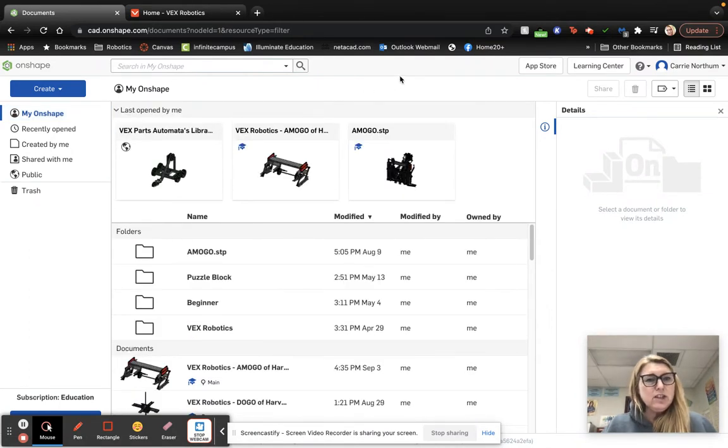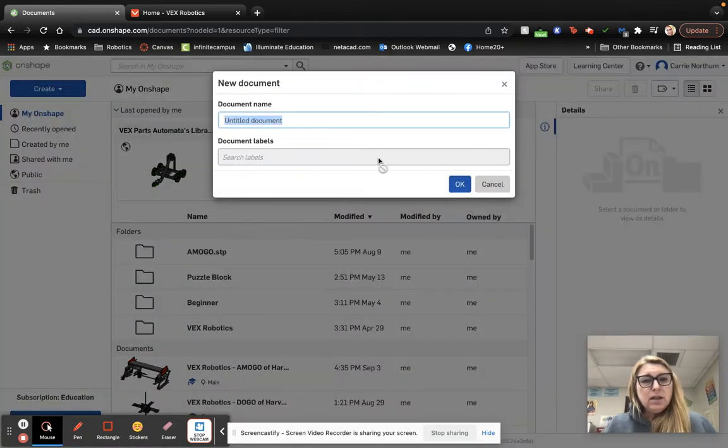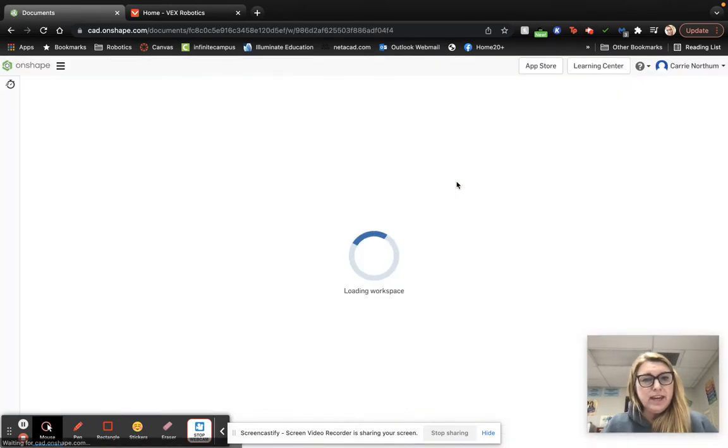And we are going to be creating a new assembly. So what we want to do is go over to the Create button and select it. And in here, we would like to create a document. The name of this is going to be V5 Legacy Clawbot, because this is the assembly that we will be working on making together. So I'm going to go ahead and click OK.